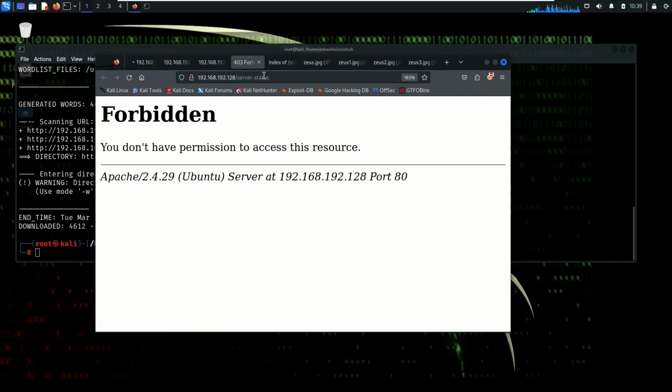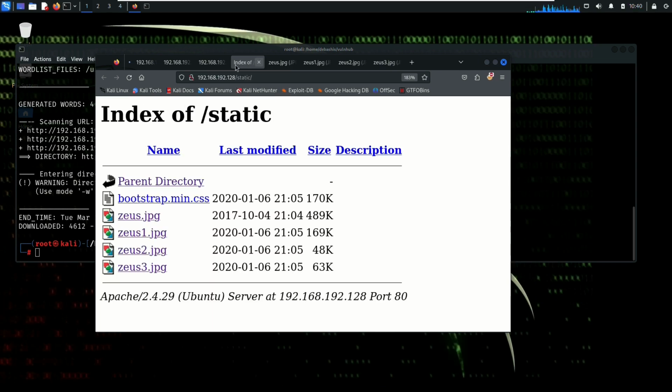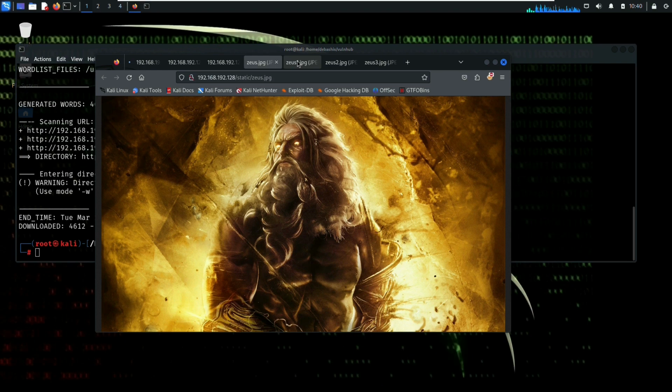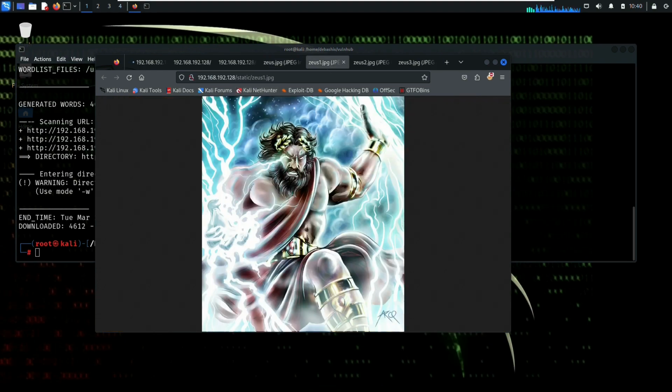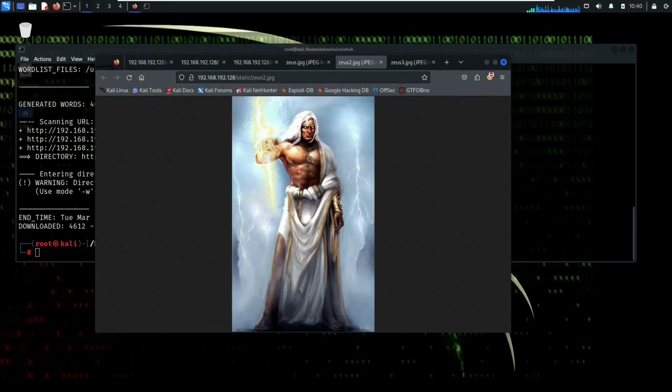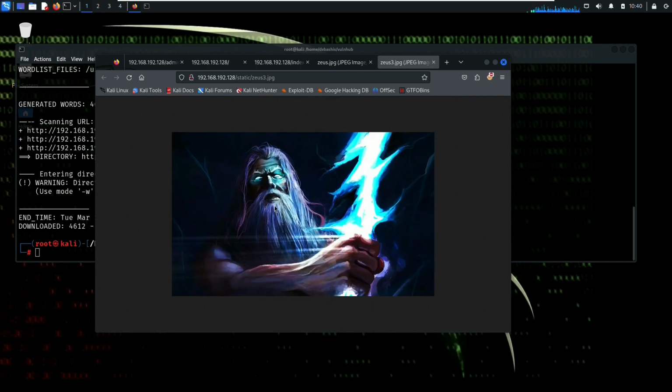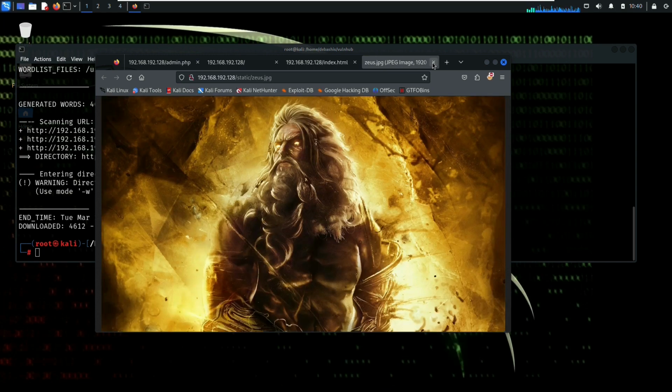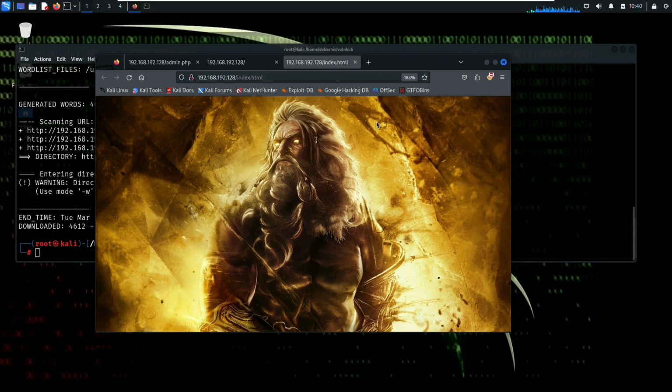Yeah, so server-status is basically forbidden. Okay, index of /static, here it is. I'm going to cancel it, and it has this file zoos1, which is this zoos2. So these are all basically photos of zoos. Yeah, and here it is, and index.html, the same file.